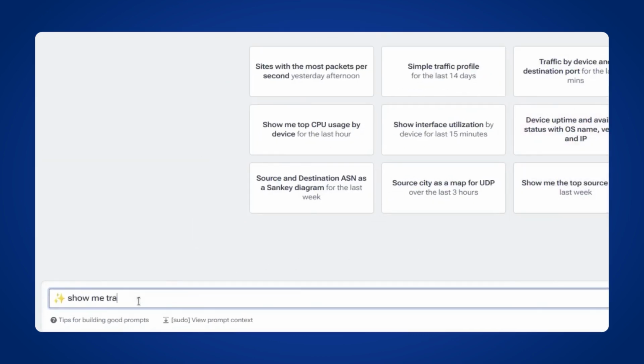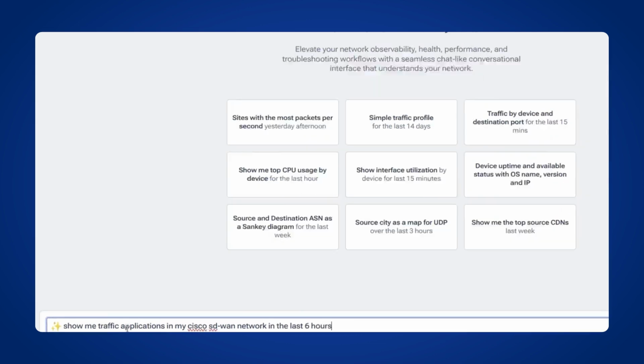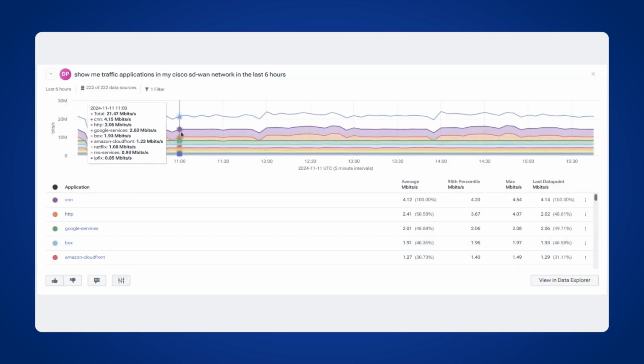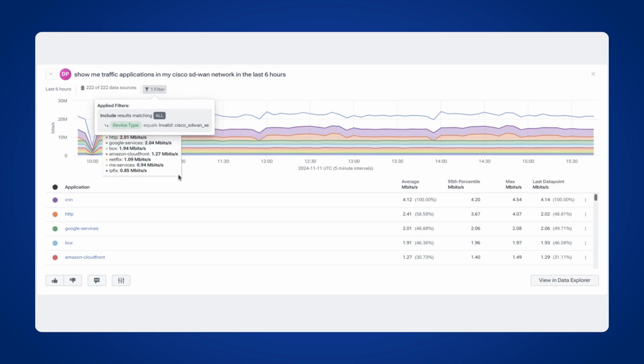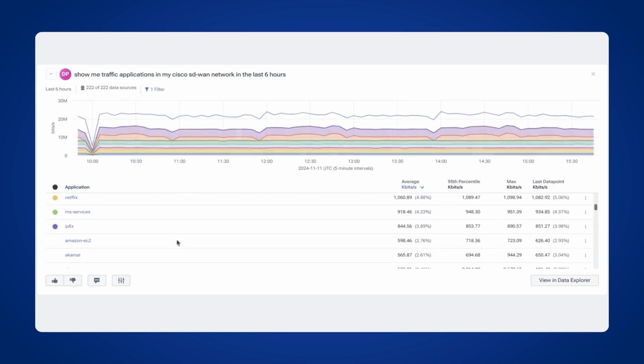Let's start troubleshooting by querying traffic from our Cisco SD-WAN network segment over the last 6 hours. The results show traffic grouped by application. Although Postgres isn't in the top 10, it can be found in the list.